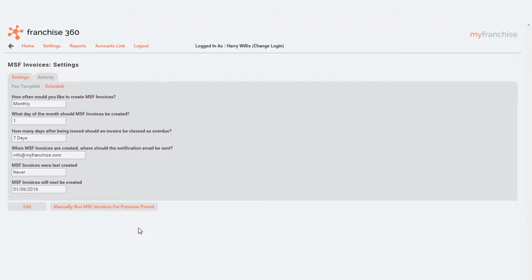Once you've saved your settings, you can also see when the last MSF invoices were created and when the next MSF invoices will be generated. Normally, you would then simply wait until the end of the current period for MSF invoices to be automatically generated. Franchise 360 will then notify the email address you entered to let them know they've been done. However, for the purposes of this demo, I will click Manually Run MSF Invoices for the last period. This will create all of the MSF invoices for the last month.